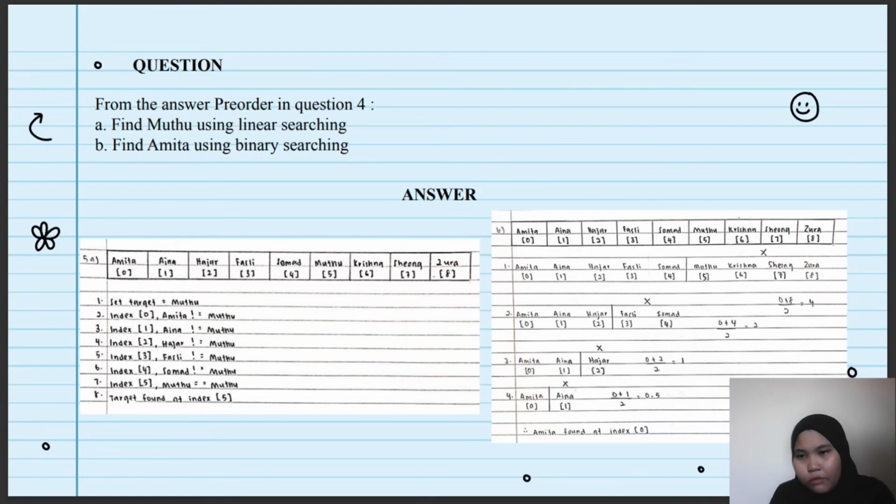For 5B, we use the answer from the pre-order in question 4. So, write the list of the names of the pre-order and write the index number for all the names. The next step is to add the index numbers, which is 0 plus 8, and divide by 2. The answer must be rounded, which is 4. When finished, make a line according to the index numbers earlier, then cross out or delete the part that does not have Amita's name.